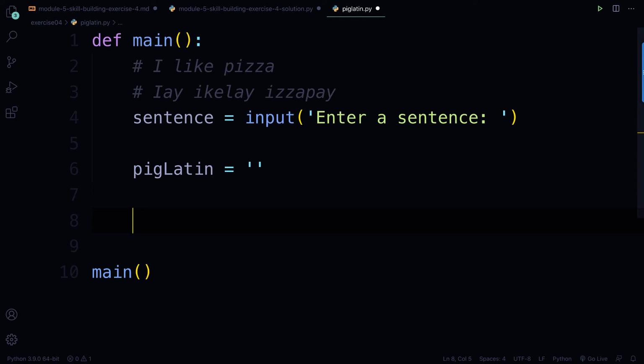So what I need to do to generate the Pig Latin here is take the sentence that the user enters and do something to it, because I need to operate on each word, like "I", and then "like", and then "pizza". I need to operate on each word one at a time.